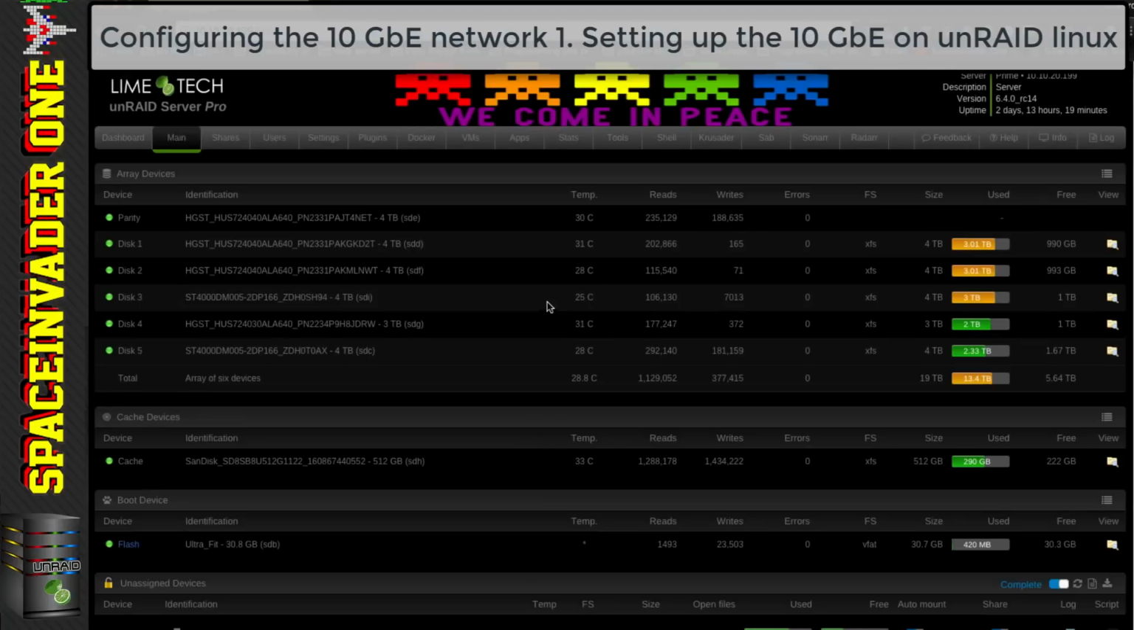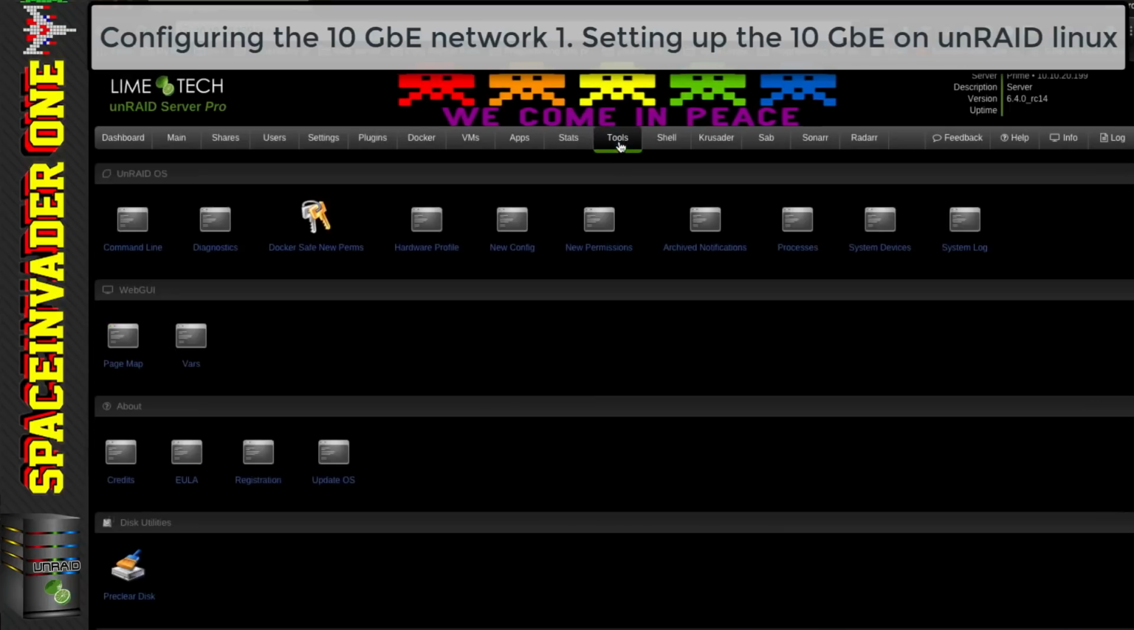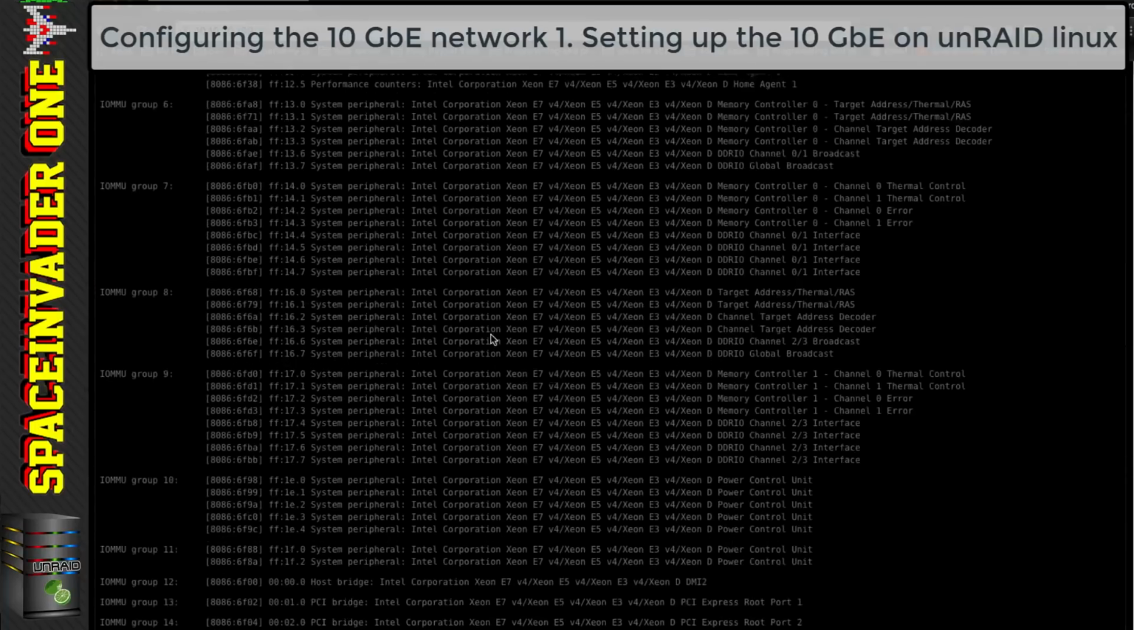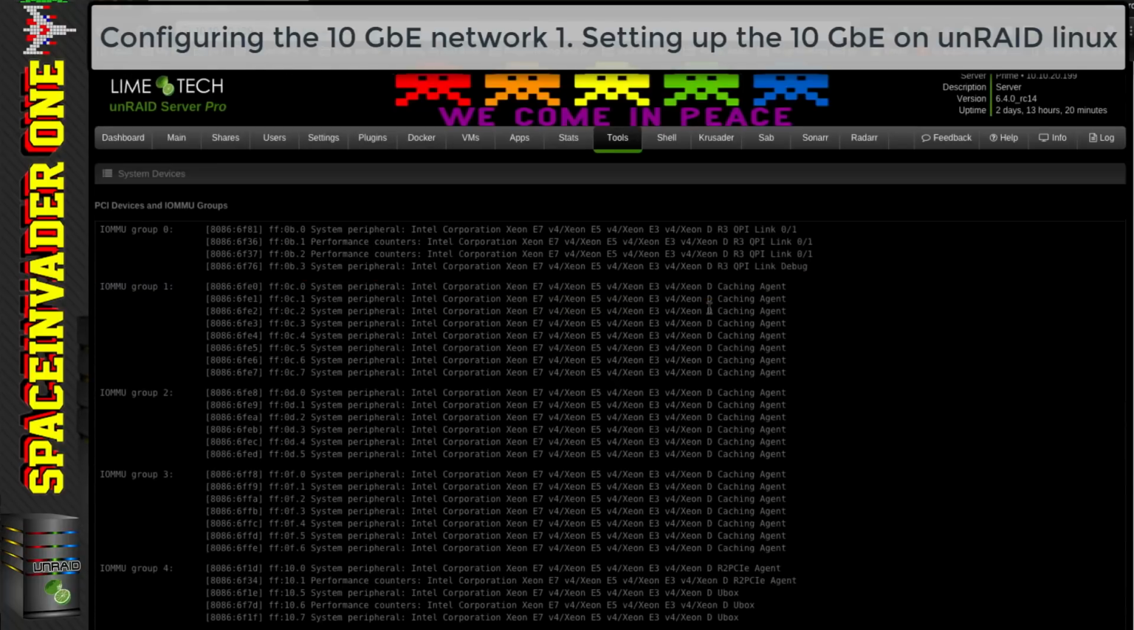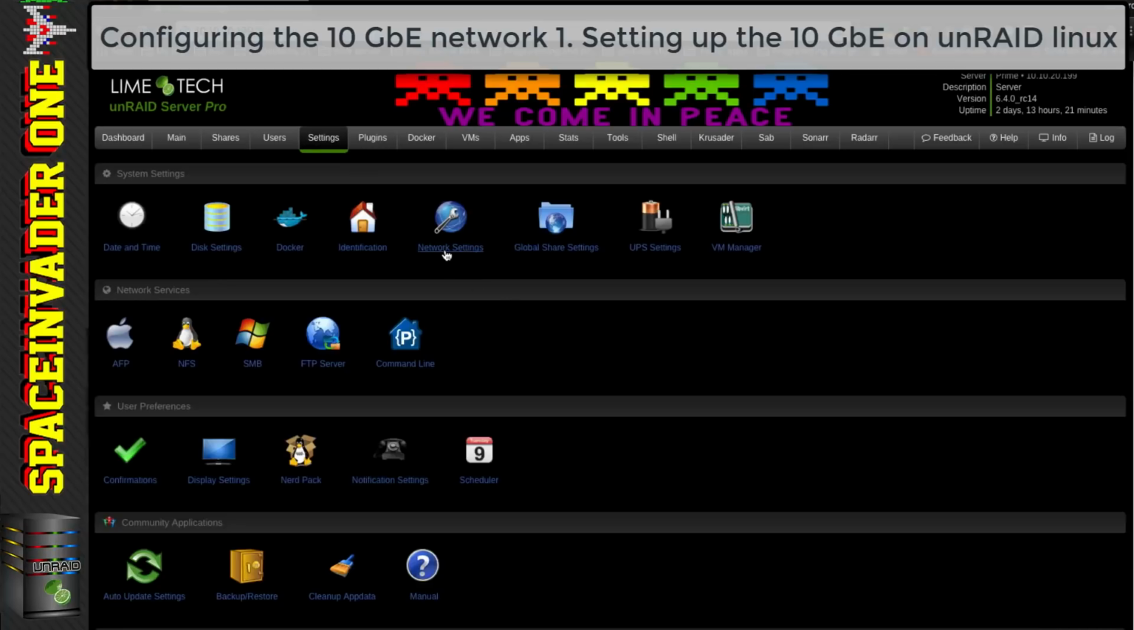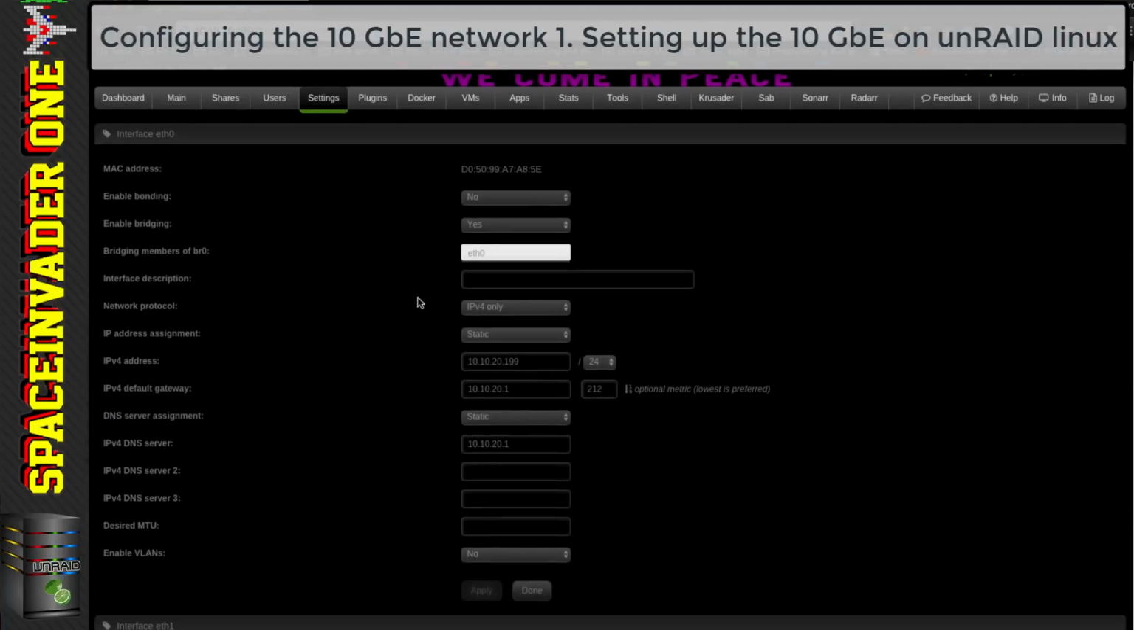And while the array is shutting down, let's just go on to Tools, System Devices, and you can see here is the 10 gigabit Ethernet card. Okay, so the array's stopped now. So let's click onto Settings and then Network Settings, and if we scroll down here, this first interface, this is my normal gigabit Ethernet card, and you can see that my IP address range is the 10.10.20 range and my server IP address is .199.